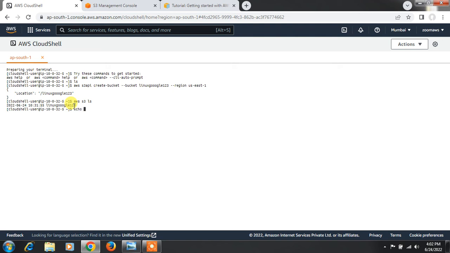So I go with echo and type, hi, this is just for testing. The file name is, say, test. Now I run cat test. Here, this is just for testing. Okay, so for synchronizing I can run the command aws and then s3 sync. If you want to synchronize everything, you can put a dot here. Dot means your current location. Then select your bucket name, so we have linux-google-123.